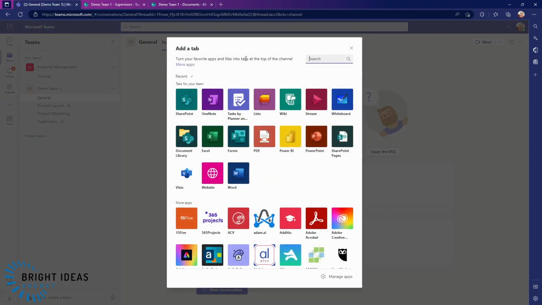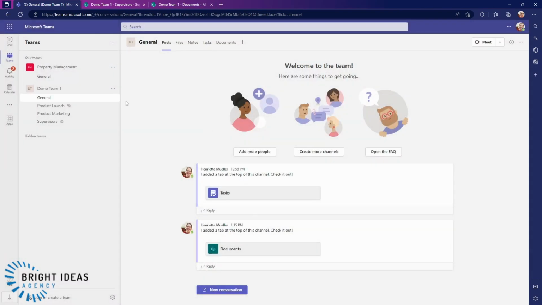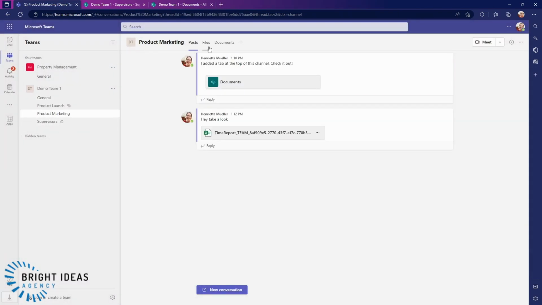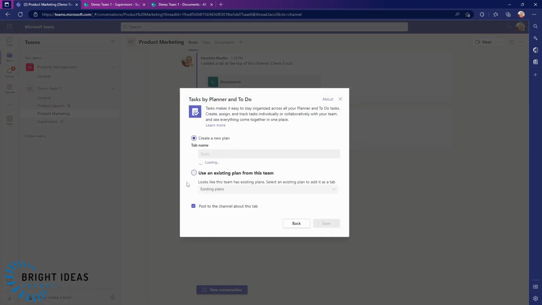So in terms of Planner, I'm going to click on the plus in my tabs and I can add in here a plan. I can use an existing one, or I can create a new one. A better example of this, I've already got my tasks up here. So if I jump down to my product marketing, I can actually come in here and I can add a plan, and I'm going to add an existing plan.